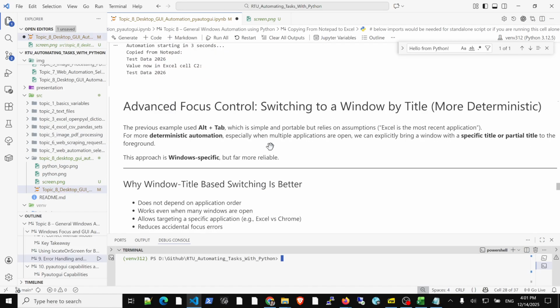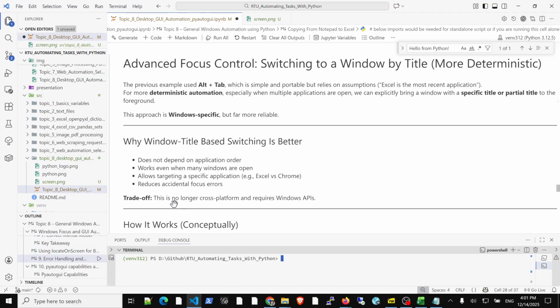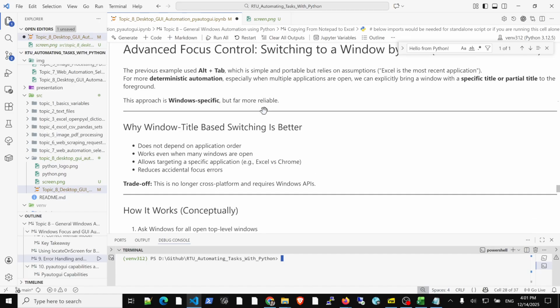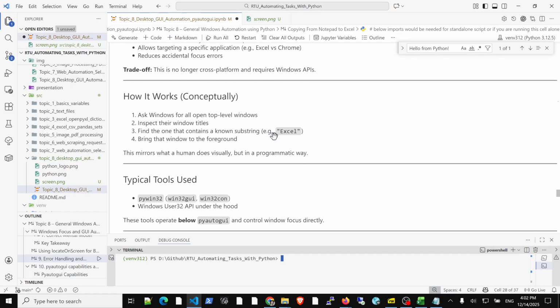Yes, I do mention here that window title-based switching would be better, but this is no longer cross-platform compatible because it requires specific Windows APIs. It also still runs into the limitation that Windows puts on application developers: you cannot have this unless you have system level access. Basically, your regular application does not have full access to all the other applications. Again, it's because of a security trade-off. This is a big topic, of course.